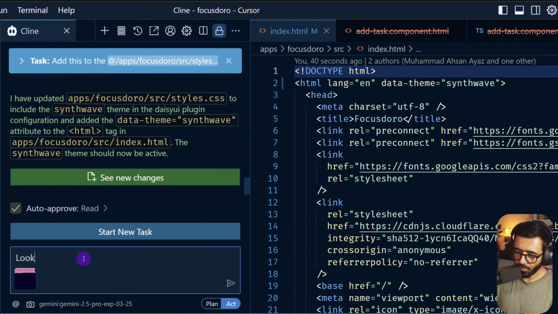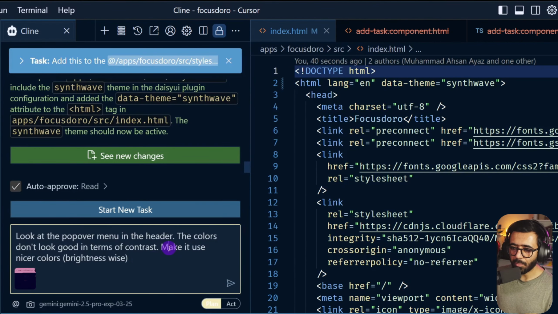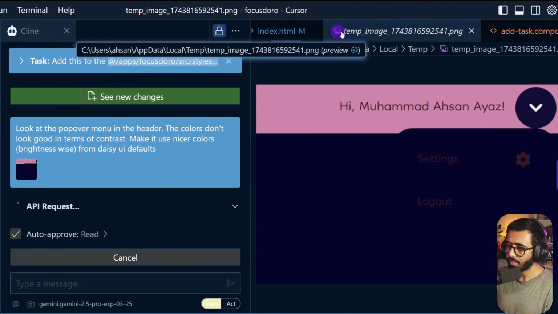So I'm going to say, look at the popover menu in header. The colors don't look good in terms of contrast, and I'm saying here make it use nicer colors brightness wise from DaisyUI defaults. Let's see. By the way, what happens if I click here? Oh, I can see the image here as well in the temporary data.